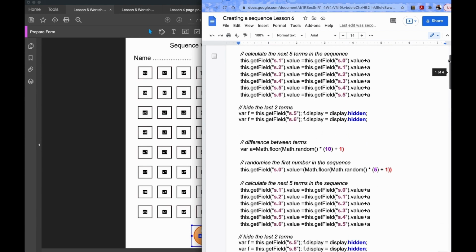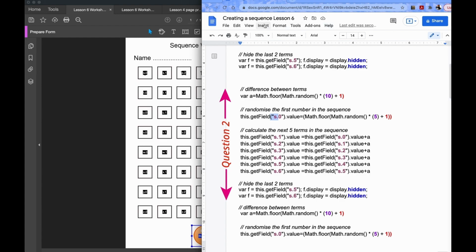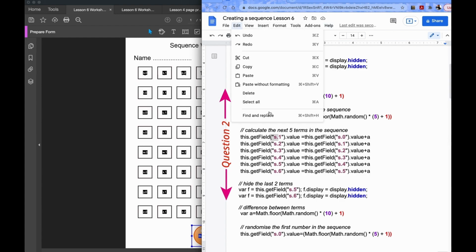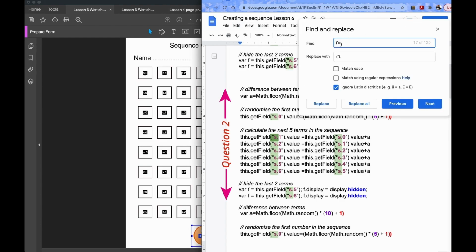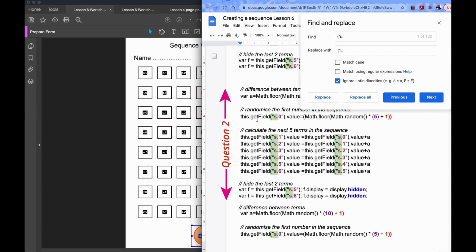and move to the code for question 2. And I'm going to go Edit, Find and Replace, and I want it to start here. This is the first place where I'm going to replace the S with a T. If I click on Next, it will highlight the first field name in question 2 to change. And I'm just going to click Replace.